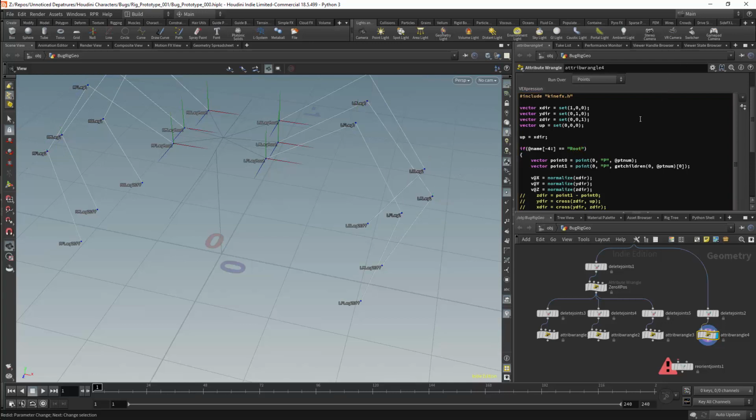Then, in order to keep things neater, I'm going to calculate the first child of my point. This will be an integer, and I'll call it child. We'll get it using the getChildren function. The input will be 0, and we'll get the value of the current point. To do this, we'll use the attribute ptnum. Once again, the getChildren function produces an array, and we only want the first child, so I'll specify the index 0 at the end of the array.